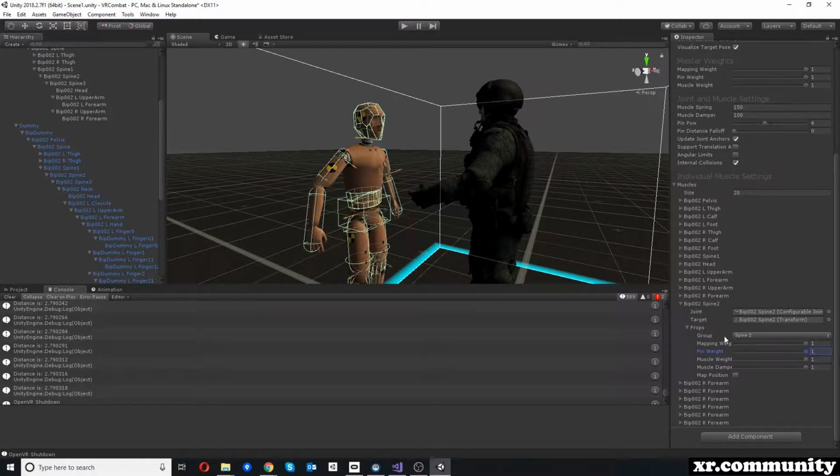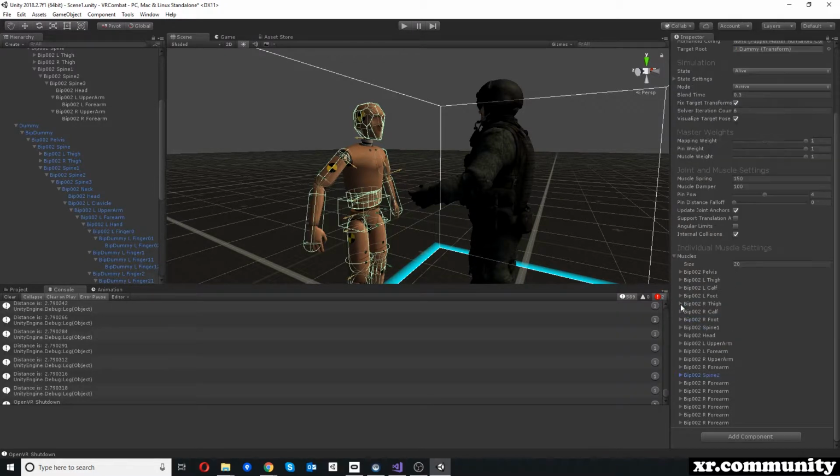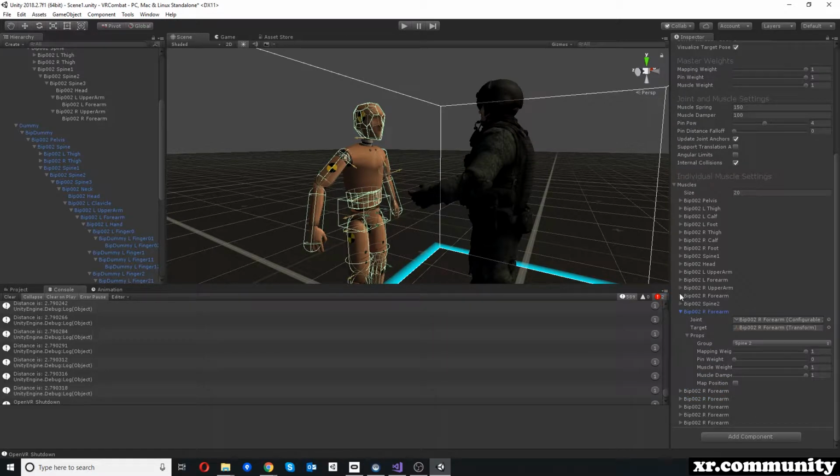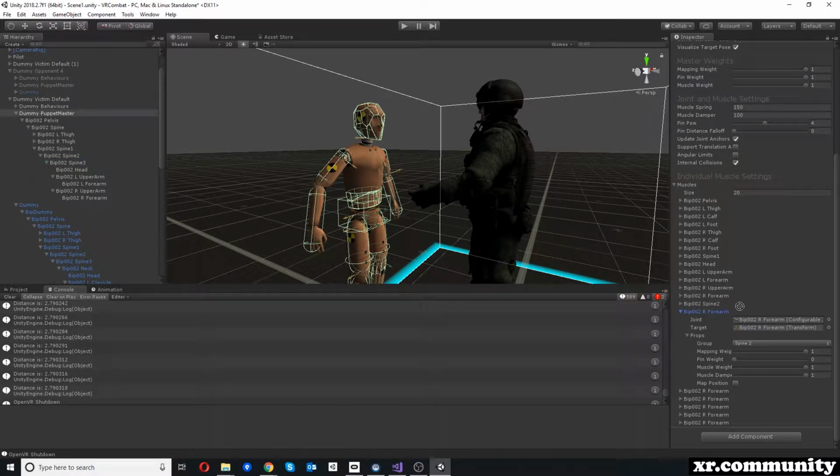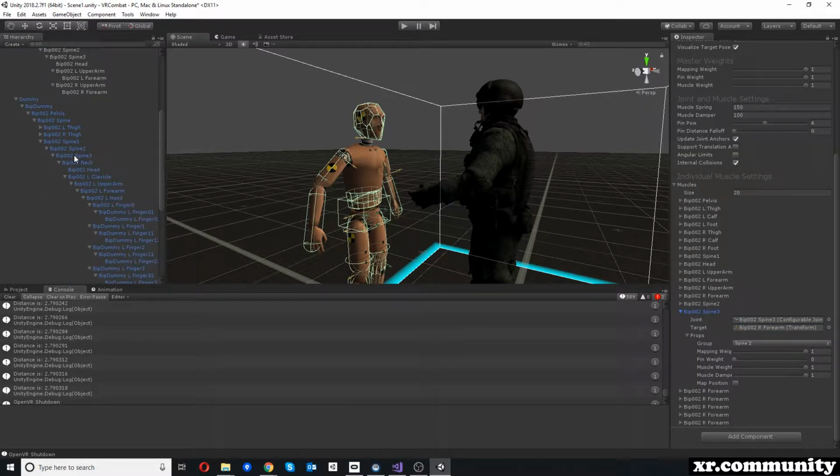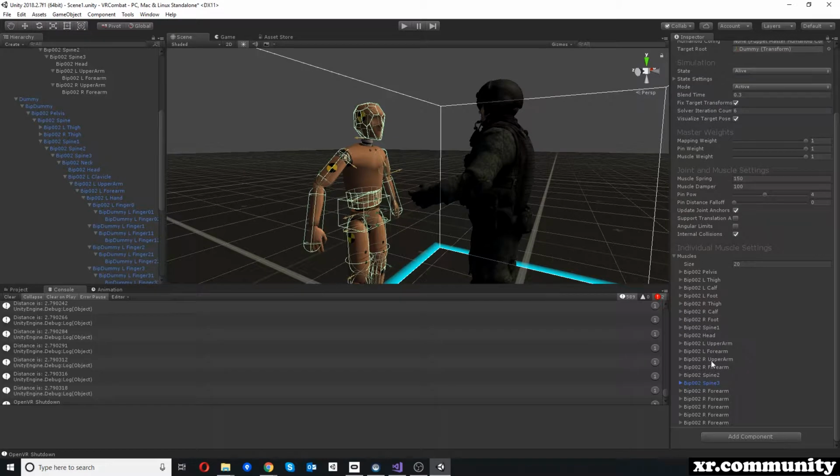You can now choose the mapping weight, the pin weight. Ideally, at the start, you would just set all of this to 1, and that's it. And you do the same for spine 3. You can see the name also adjusts automatically, depending on which joint you drag in here. Let's do spine 3. Go up here, drag spine 3 into our joint slot, and the name adjusts to spine 3. We find spine 3 down in our original rig, and we set the group to spine 3. Pin weight to 1, and that's it. And now here you really need to make sure that you update all of those individual muscles.